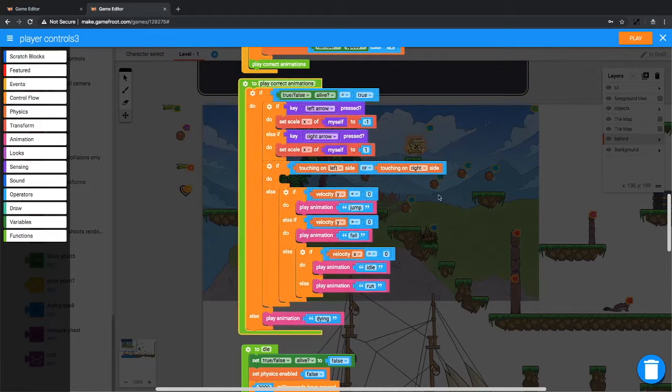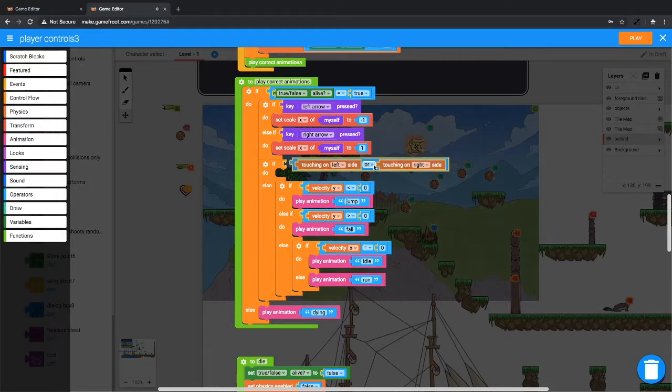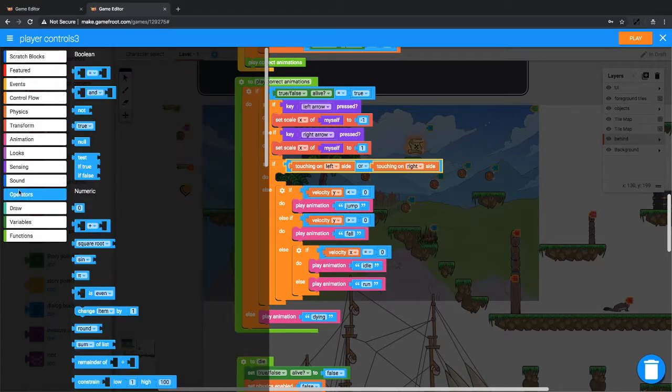There we go. Now at the same time that we're checking if we're touching on the left or right side, we also want to make sure that we're actually starting to slide down. We don't want to be gripping onto the wall if we're jumping up. So we're going to check if our Y velocity is greater than, let's say 80. You could do it if it's greater than 0 or 50 or 100, but I found 80 felt about right.